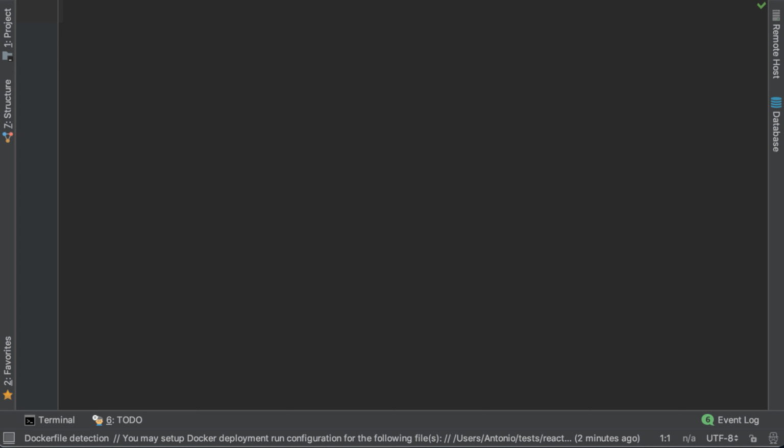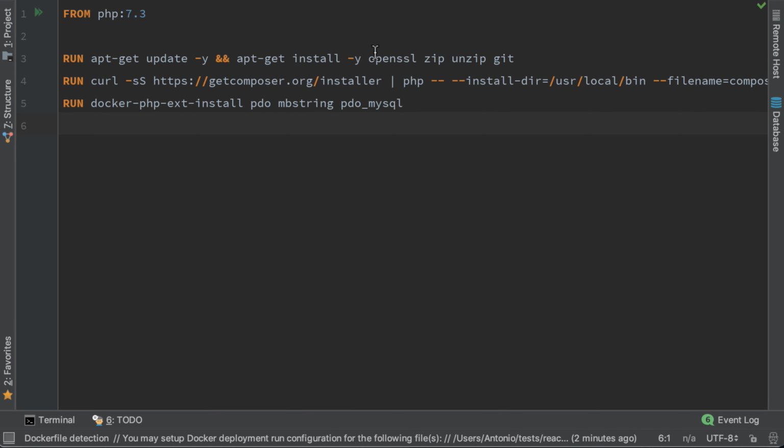Let's start with it. Let's create our Docker file now. We know that this app is running on PHP, so I will write from PHP 7.3, so this will be a container that by default will have PHP 7.3 installed. Now, the next step is to install some PHP libraries and Composer, so we can run our Laravel app successfully.